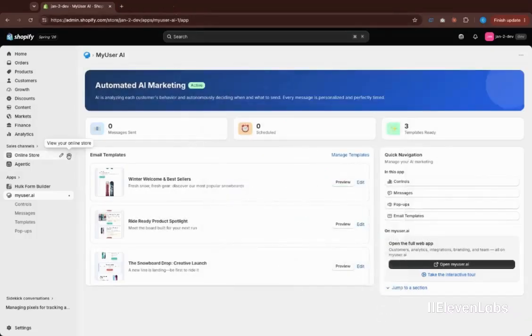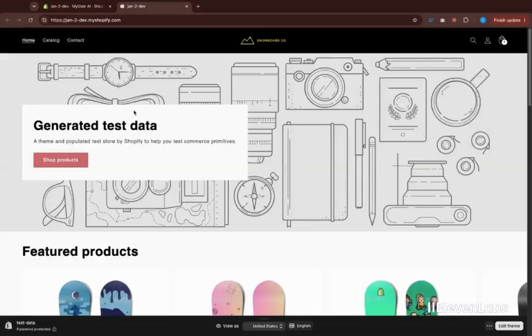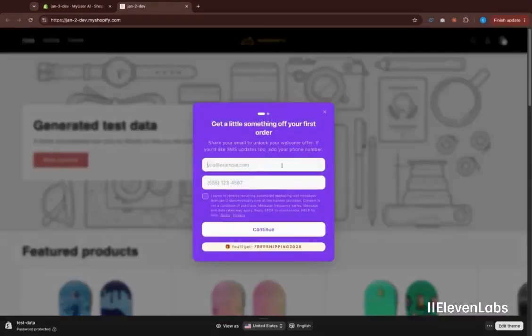The storefront test begins. The pop-up appears, the shopper enters email and phone, checks marketing consent, answers that they want snowboards, and receives the promised discount code automatically added to their cart.